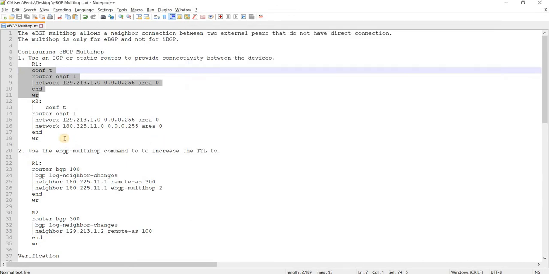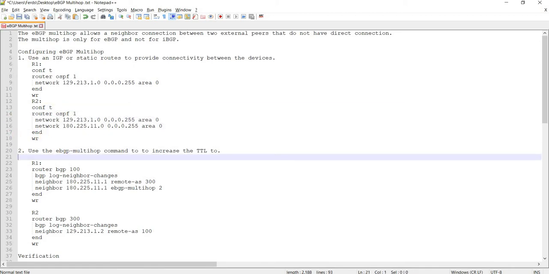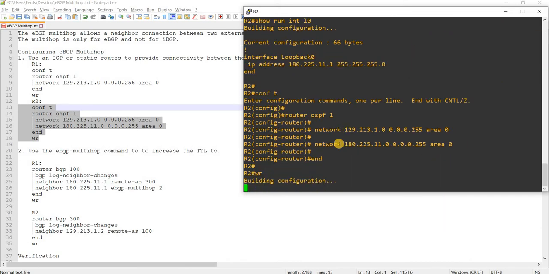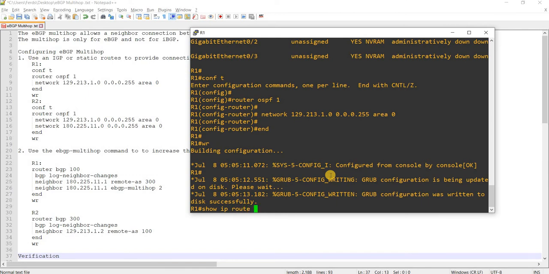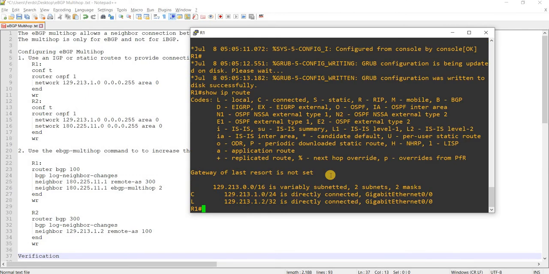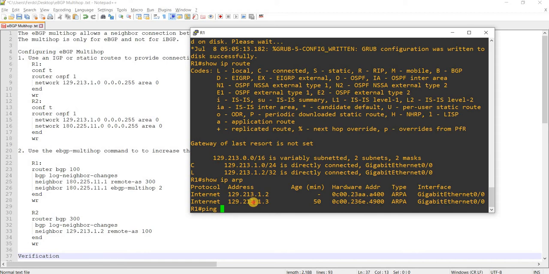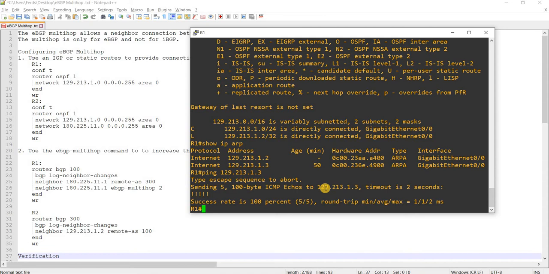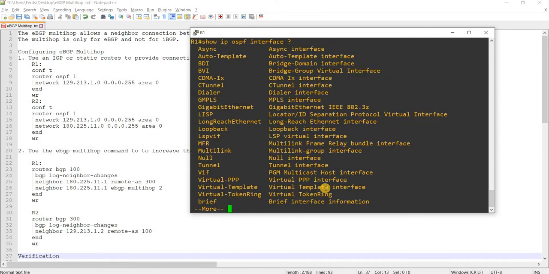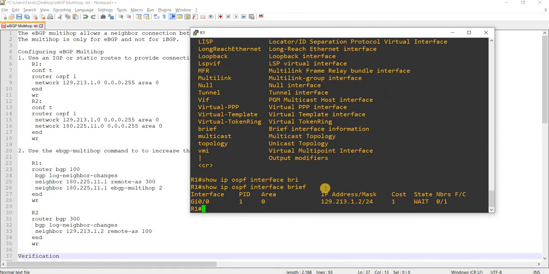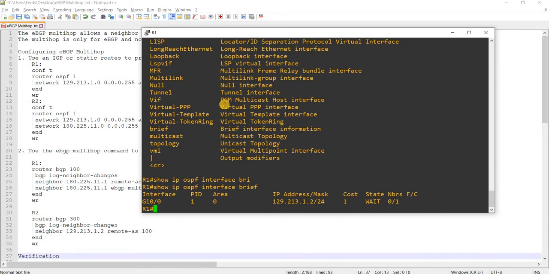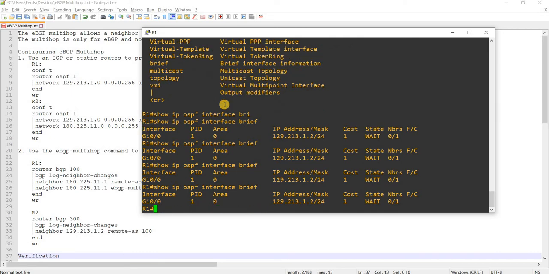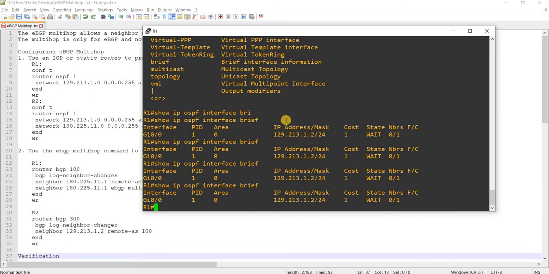Just copy and paste. Go to R2. Done. So now if I check R1, well, we have to wait for OSPF to come up. Just give it a few seconds. I can see R2 and I can ping it. Show ospf interface brief. Okay, wait. It's in wait state. I'm not going to wait for that time.